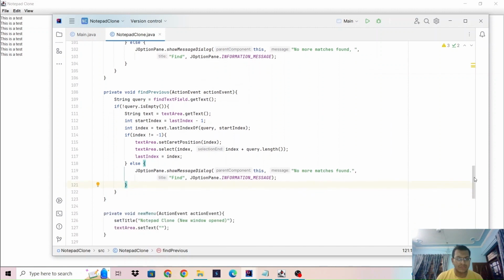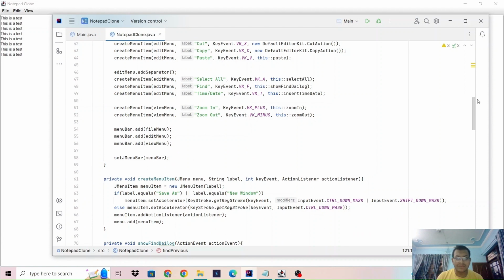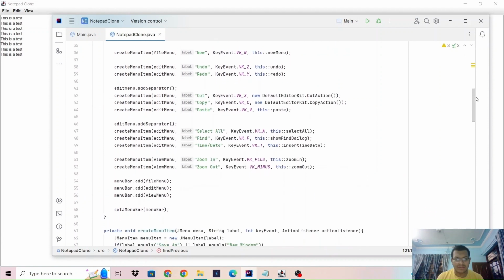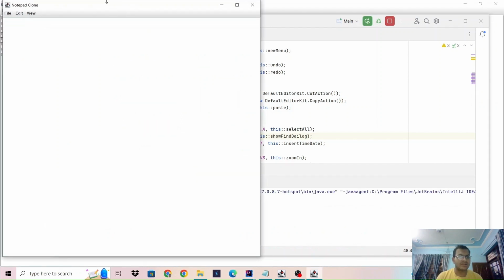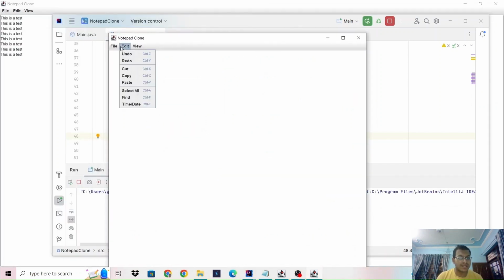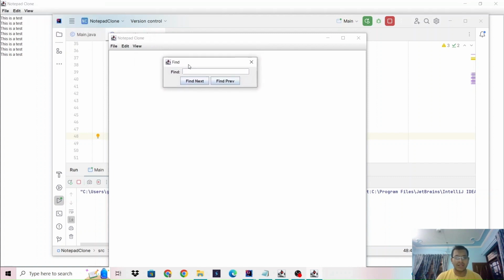So now we have both of our functions here, and we have no errors. We also added this function here. Let me check it. Yeah, we added it. So now let's run it and check that everything is working right. Let's give it a minute. Here it is. So now in Edit you can see we have the Find option. Let's first check the keyboard shortcut. So Control F. We are getting the dialog box. Let's close it first and enter something.